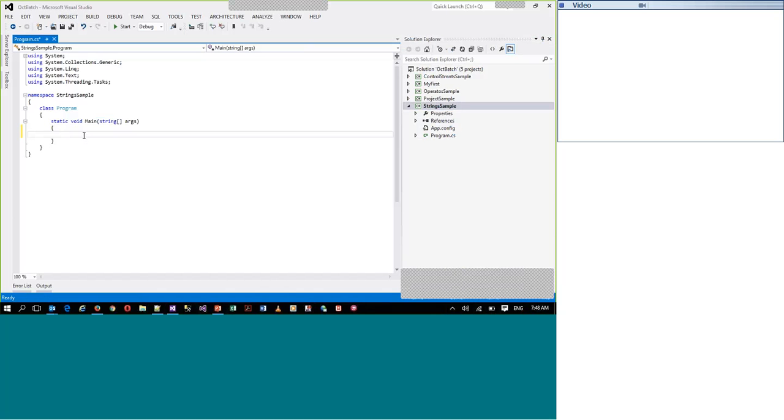Now, a simple string. Let me just say Console.ReadLine. Here I'm going to take a simple string. We have string s1 equal to, for example, hello, and let's say string s2 equal to hi. Fine. So let's see how to define a few of the concepts here.